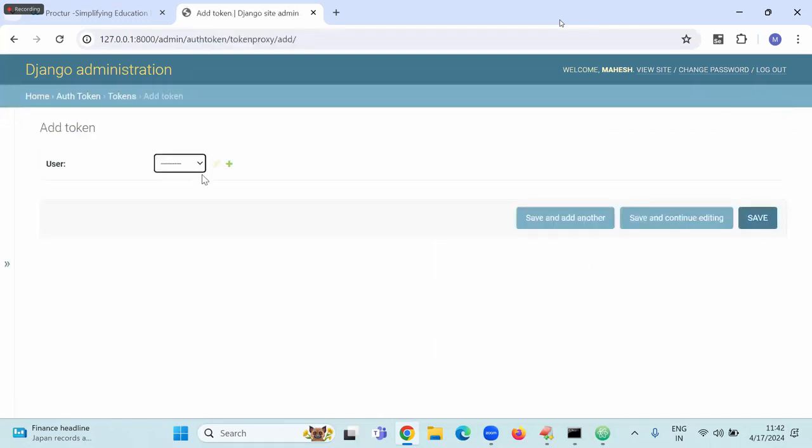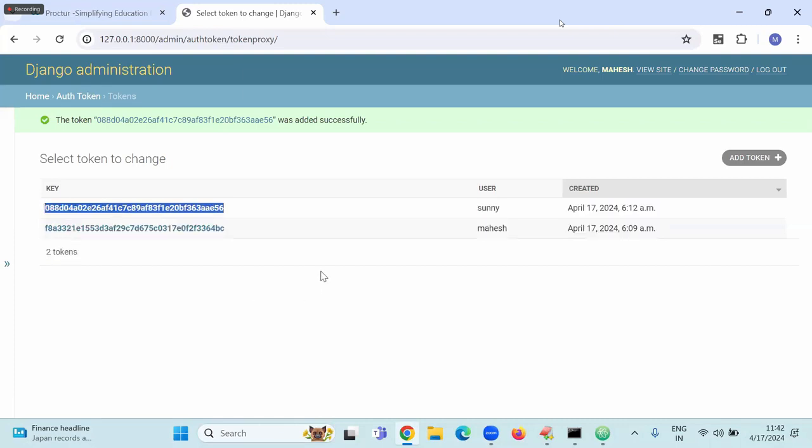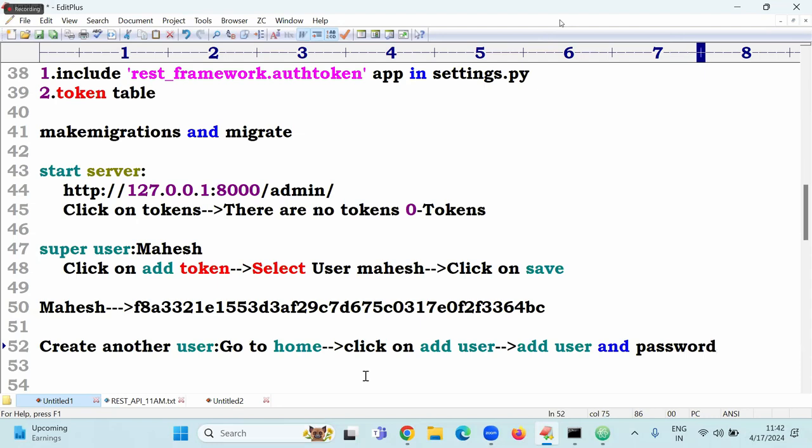Generate the token. Add token, select Sunny, save. This is the Sunny token. Take this token now. Create another user. Go to the home. Click on add user. Add username and password. Generate the token for Sunny. My username is Sunny.